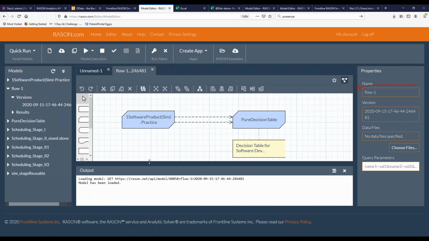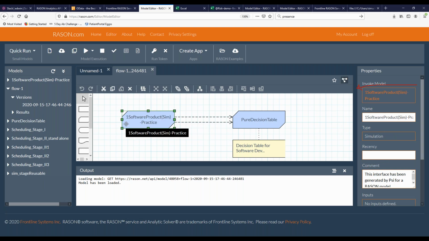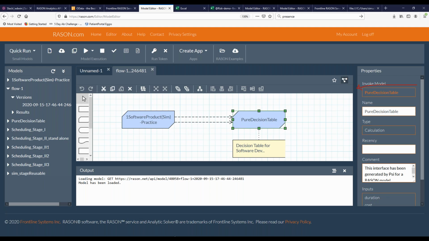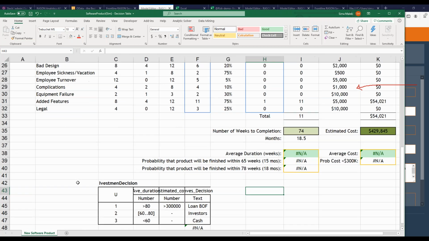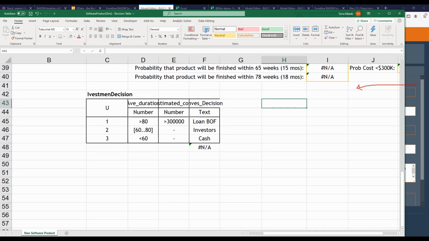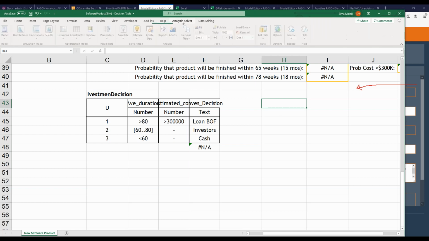So this is just a demonstration of our graphic editor that allows you, with drag and drop, to create your own multi-stage flows, decision flows in RASON. So I have this software product simulation. Then I have a decision table to make a decision. And I have the decision table in Excel, which is easier to understand. So something like this. Look here. So I have a decision table. You can create these decision tables in these business rules and DMN compatible decision tables in Analytic Solver, RASON, and all of our products. So it's really easy to do that.